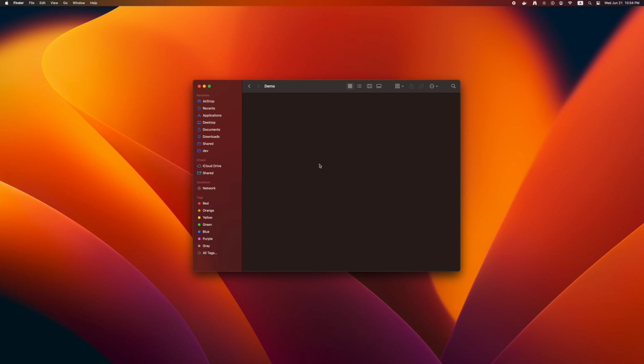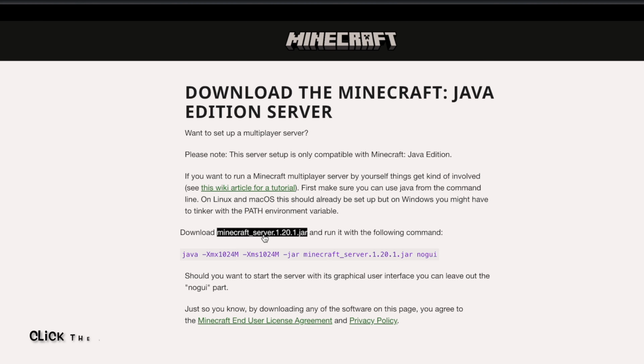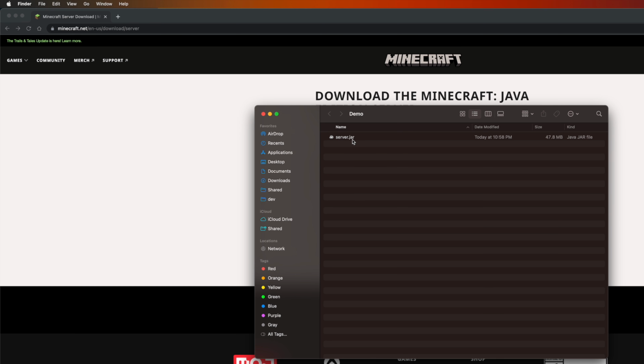Now let's create a folder where you want to host your server. This is where the world will be. Now download the Minecraft server from the website. Put it inside of that folder. Now you can see the server.jar file is in the demo folder.